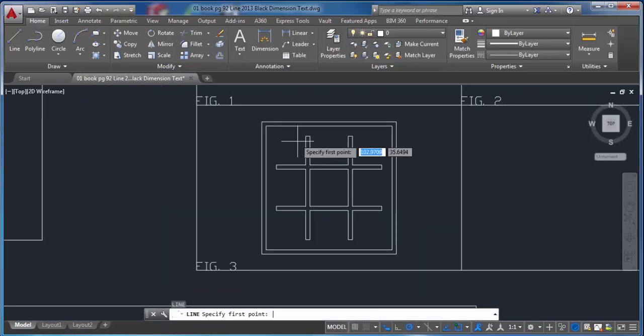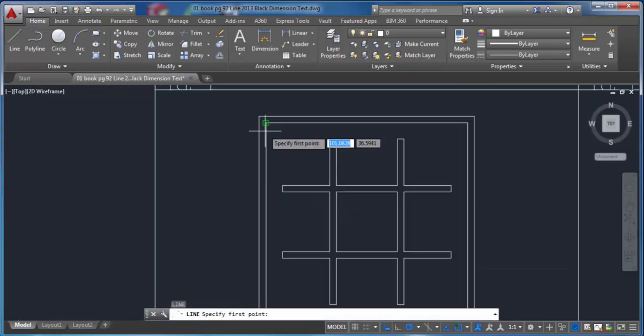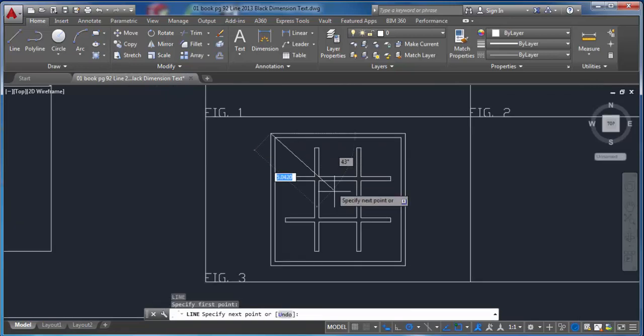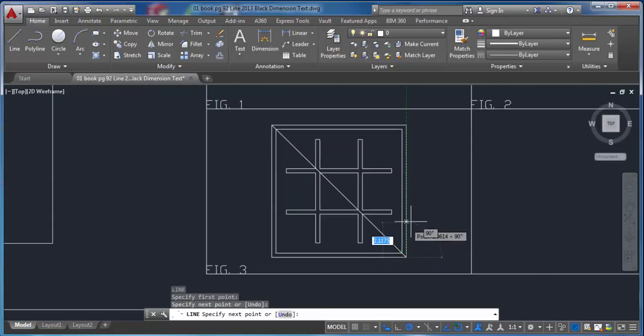Do this one, Enter to repeat the line command. Now you've got to zoom in. You want to make sure that you're clicking on the correct part. Okay, there should be a little bit of review. We just did 2 of them.